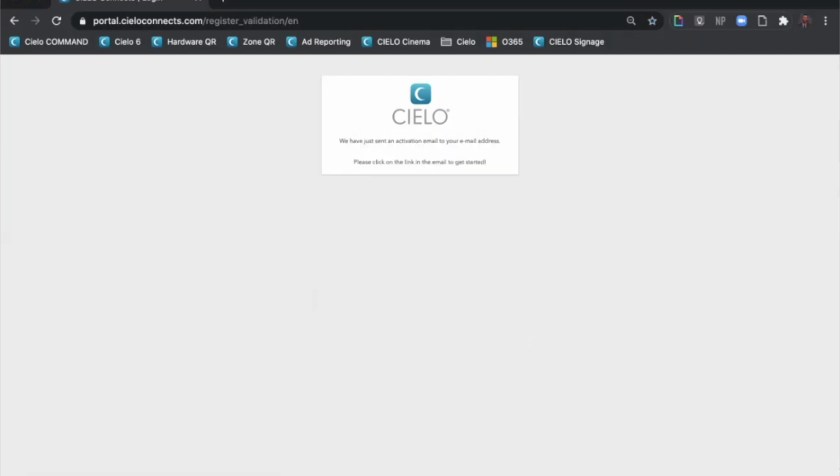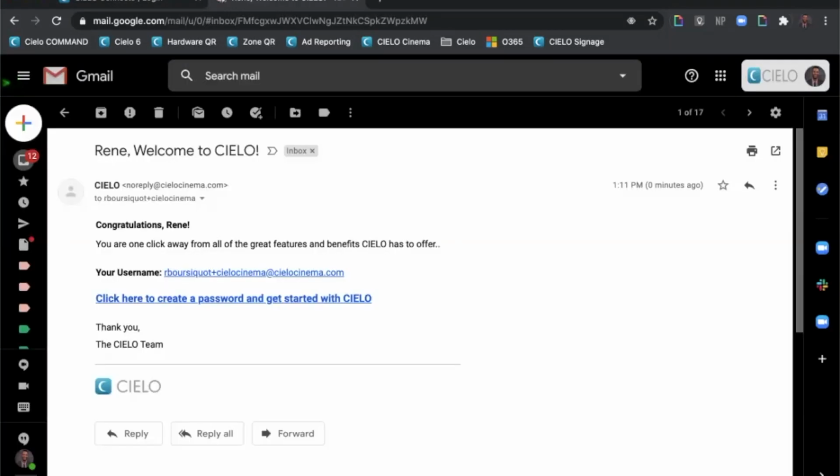Once you've gone ahead and put in your email address, you will receive a notification to update and activate the account. This will be sent directly to the corresponding email that you have registered with. Once you've received the password creation email, you're going to simply click here to create a password to get started with CIELO.